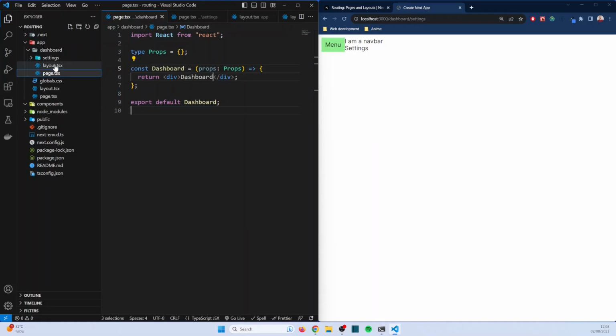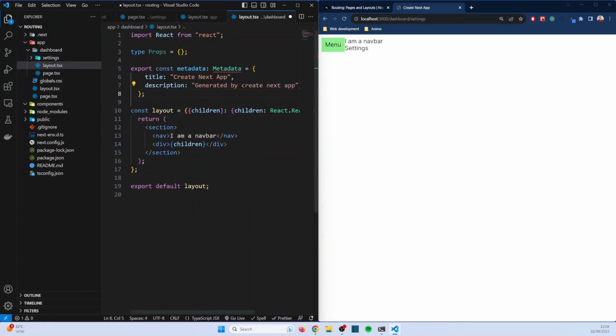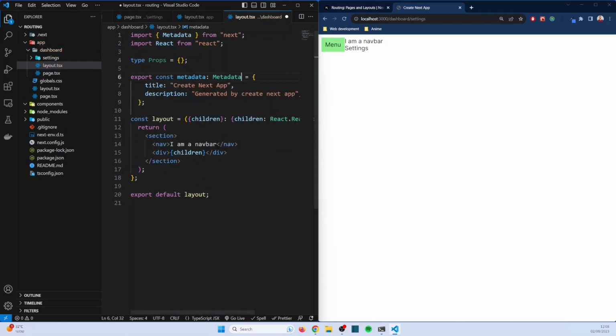But if I placed it in the layout like this, so let's copy, for example, this metadata thing and let's paste it over here. Let's import the metadata from Next, and let's just call it, for example, I don't know, dashboard. Okay. So now when I'm in the settings route, I have a new metadata that is affected from here, from this object. And of course, it's going to be as well for all the nested children in the dashboard segment.